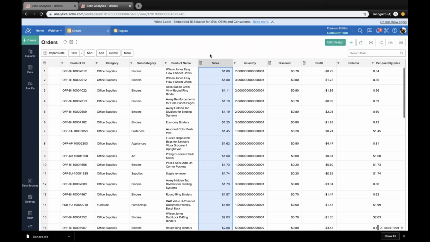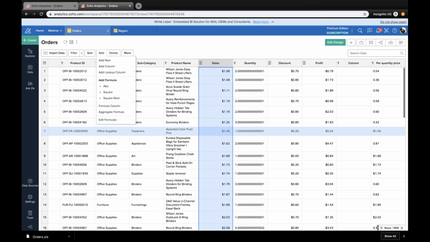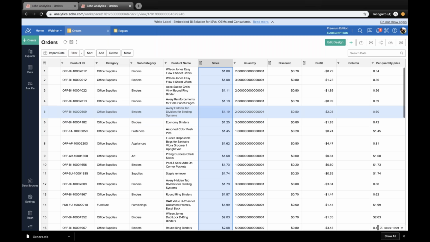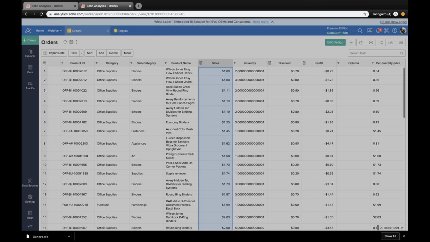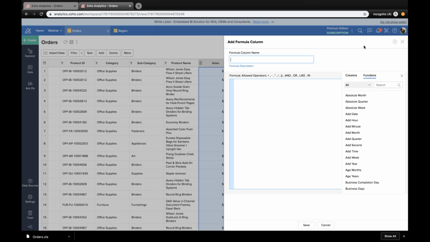So let me show you how to create such kind of formulas in Zoho Analytics. In order to create any formula, you can click on add option and choose formula column. So in Zoho Analytics, there are a lot of built-in analytical functions which are available. So this is how the add formula column dialog box looked like. Here you have the columns and the functions tab.